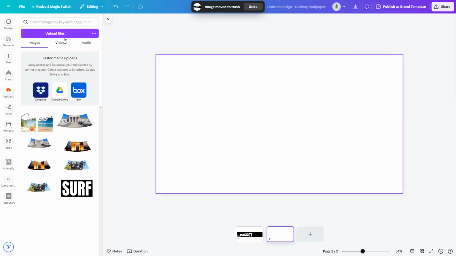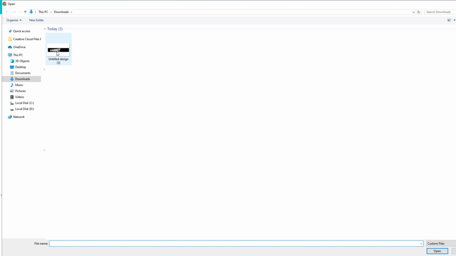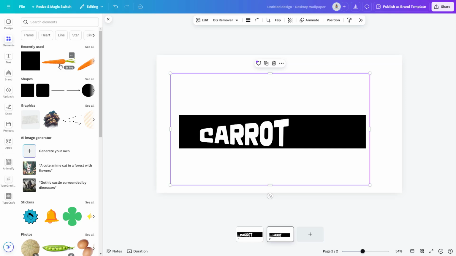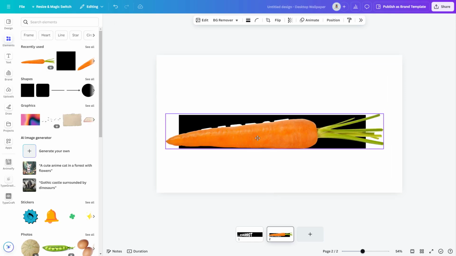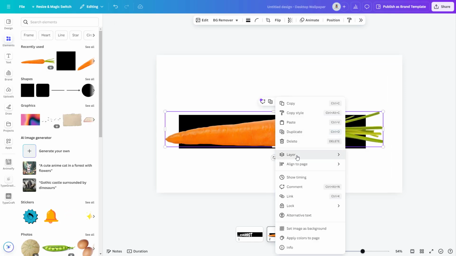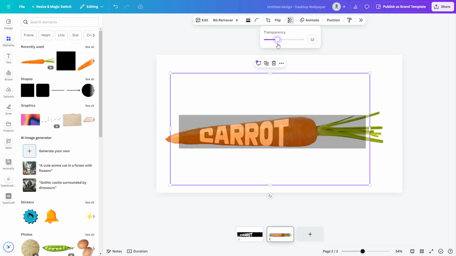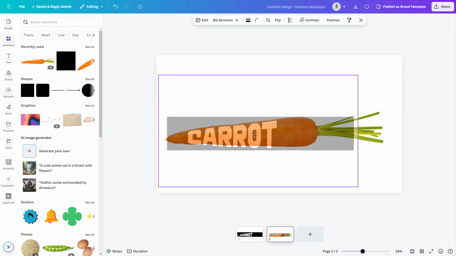Add a new page and upload the PNG file we just created. Drag it to the page. Then add carrot image again and send it behind the text. Decrease transparency of text so you can adjust text position.